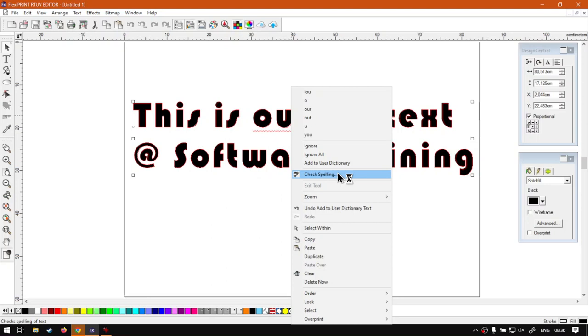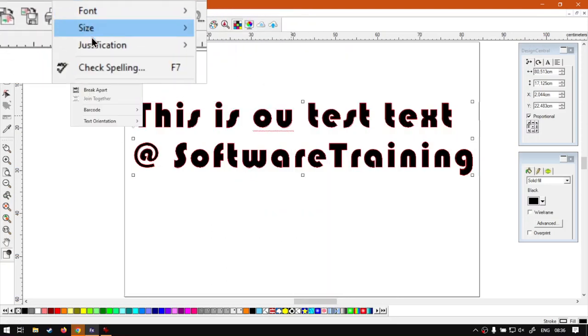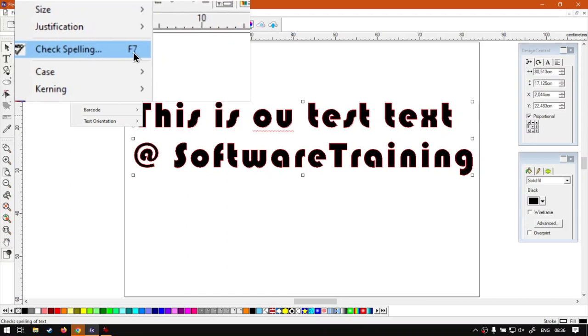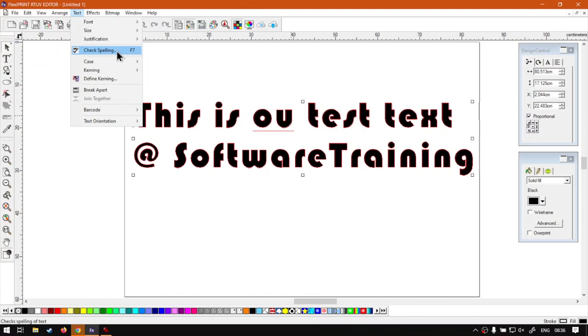You'll see there's an option here. Or what we can do is go to our main menu on top, the text, and then we go to spell checking. And the shortcut for that is F7. So if you press that on your keyboard, it will open the feature.